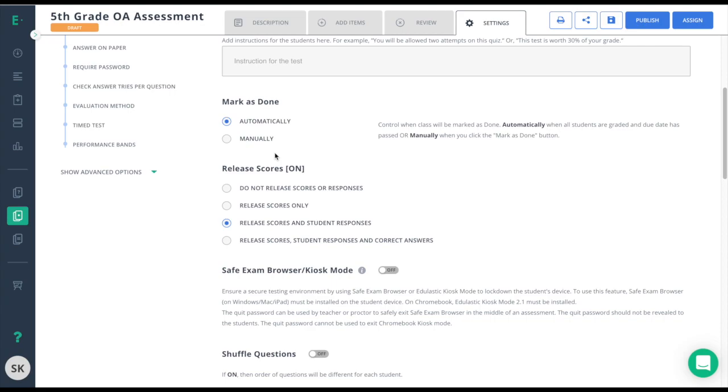Because there's nothing to grade, it will mark the status as done even if not all the students have finished the test. If you're in Edulastic regularly, you might consider doing manually. This will allow you full control over when that assessment is marked as done. This way, you could status track and determine if the assessment really is done, meaning no more students need access to that test. Release scores will determine if the students will see their scores. This happens after the student clicks the Submit button.